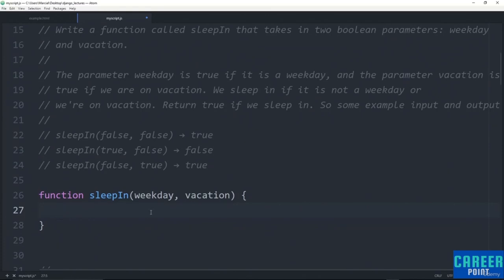The basic question here is we want to write a function called sleepIn that takes in two Boolean parameters, weekday and vacation. And if the parameter weekday is true, it means it's a weekday. And if the parameter vacation is true, it means we're on vacation. And we want to sleep in if we're on vacation or it's not a weekday. So let's see how we can do that.